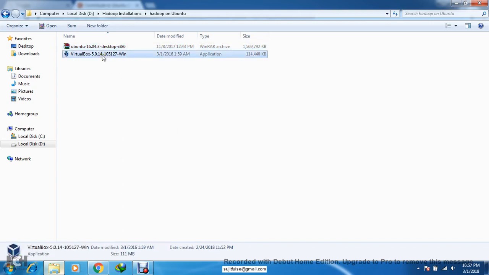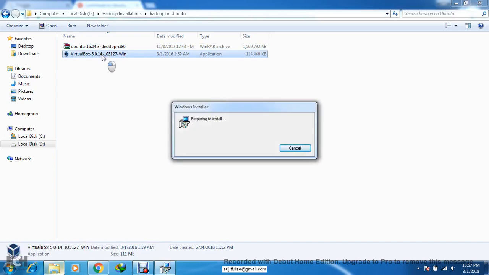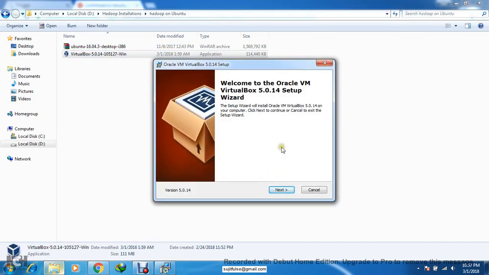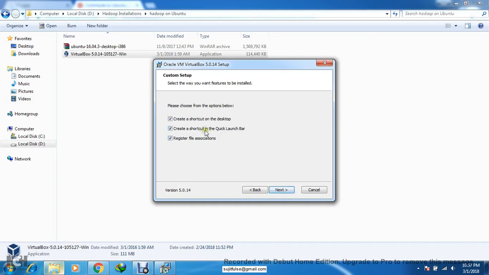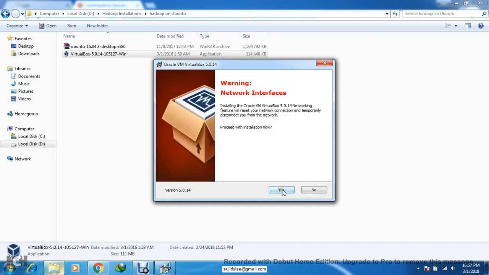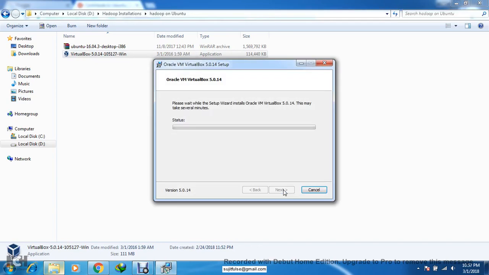Double click on the VirtualBox exe file. Next, it will download in this location. Sorry, it will install in this location. Next. Next. Warning. So when you are installing this VirtualBox, for a temporary, your network connection can be disconnected. So click on yes, install.